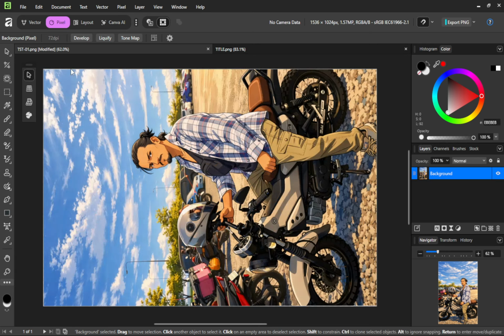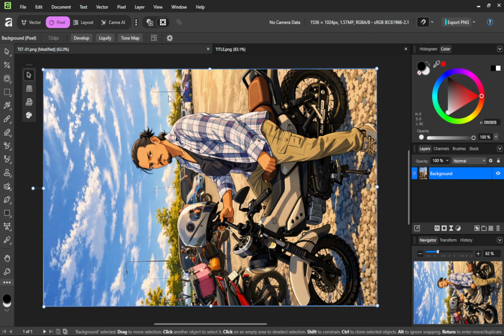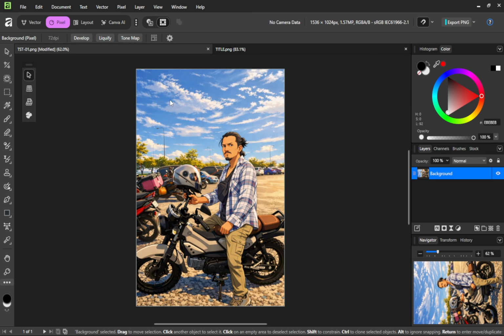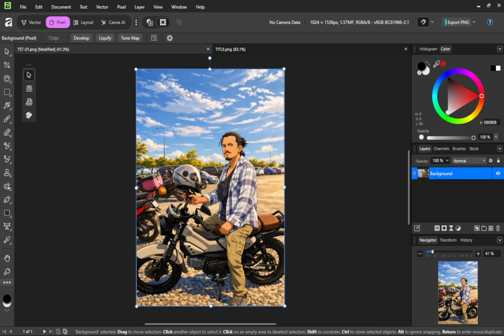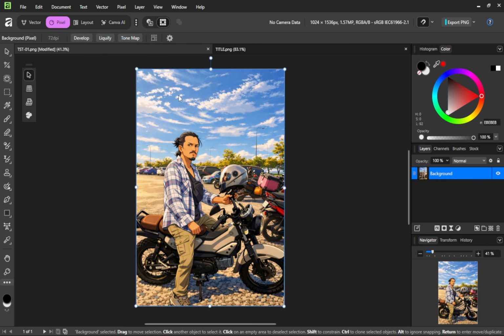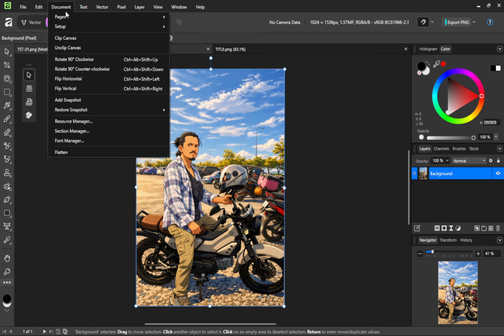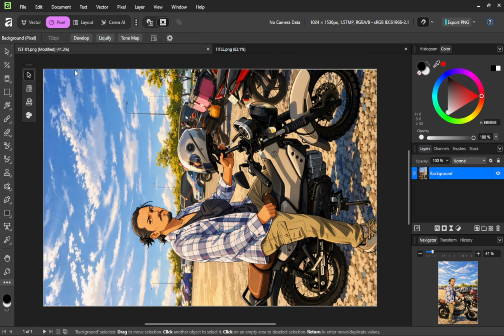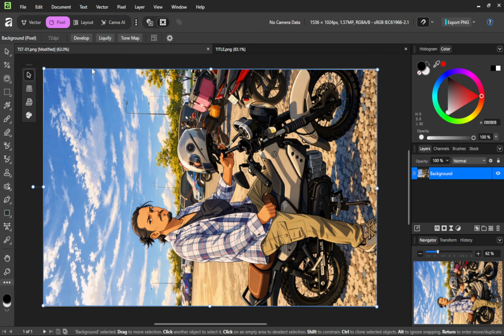Sometimes you want to transform everything, not just one piece. That's when you rotate or flip the whole image in Canvas. Head to the document menu again. Choose Flip Horizontal or Flip Vertical to mirror the entire scene at once, or use Rotate 90 degrees clockwise or counterclockwise to turn the whole image. This is especially useful when your camera orientation was off or when you're preparing artwork for print or presentation.